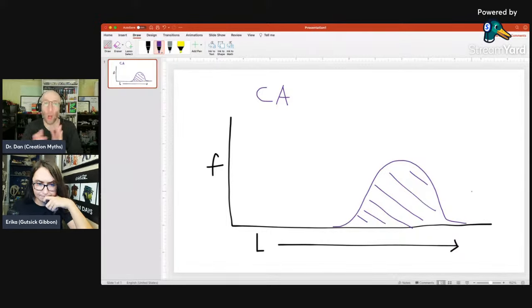Now remember, for common ancestry, what we're looking for here is a tree that is significantly shorter than the randomized data, right? Because that is indicative of an actual phylogenetic signal. So it should plot way off to the side, away from this distribution. It should not be part of this distribution. And that is, in fact, exactly what they found.